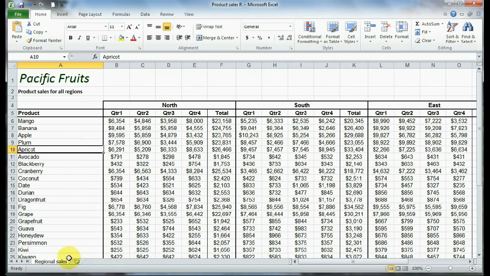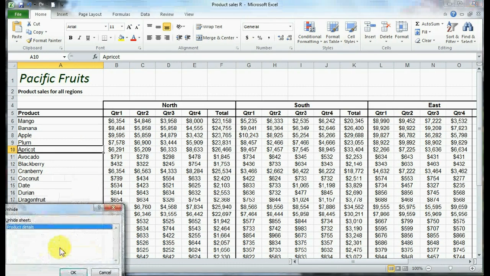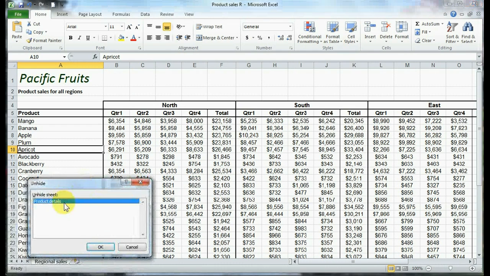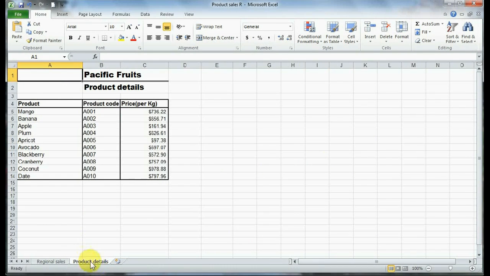To bring it back, I've got to right click a currently unhidden sheet, and I'll go back up to unhide. It's going to ask me what sheets I want to unhide? And there's my product details sheet, so I'll hit OK, and it pops it right back up.